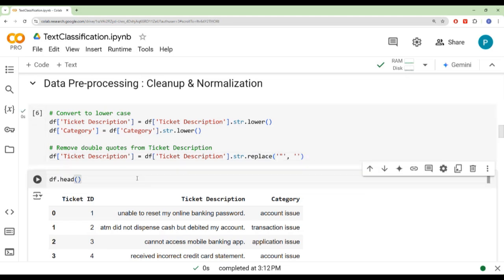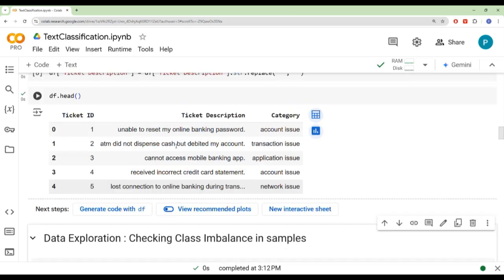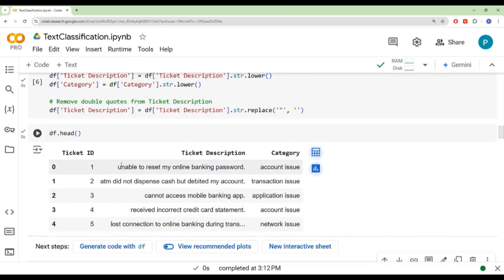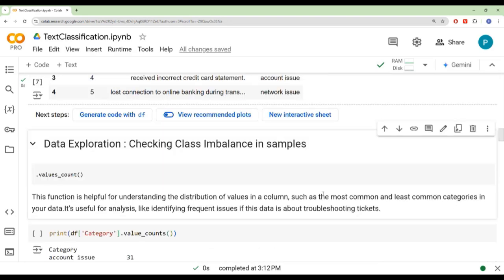And then when you now see your data, you see those leading and trailing quotes are gone, and then this account issue, both are in the same case, so no problem at all now. Okay, now let us move further. Let us again do some data exploration.